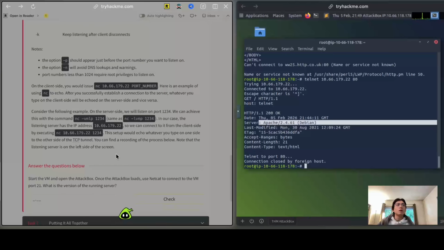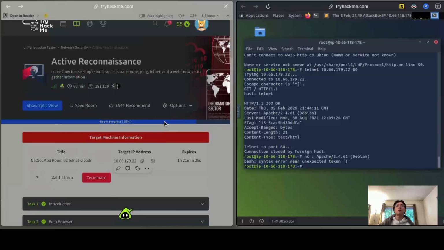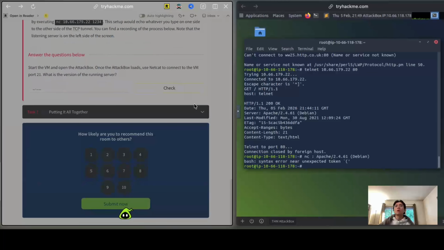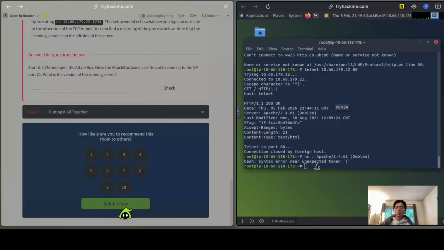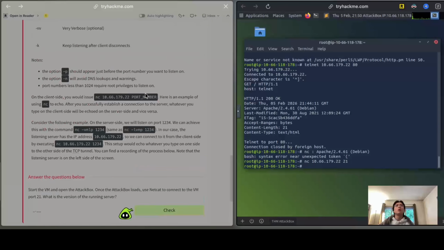Okay, so question: start the VM, open the AttackBox. We want to use netcat to connect to the VM port. So we run netcat to the port. Okay, netcat port 21. Wait, what happened?